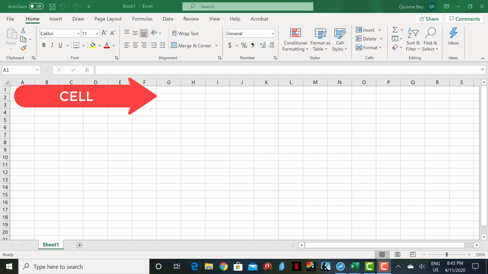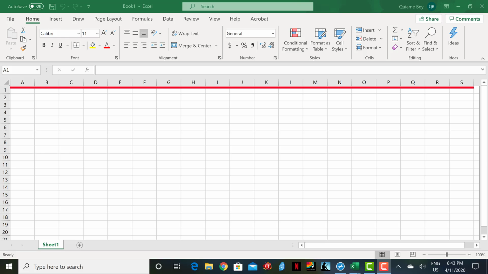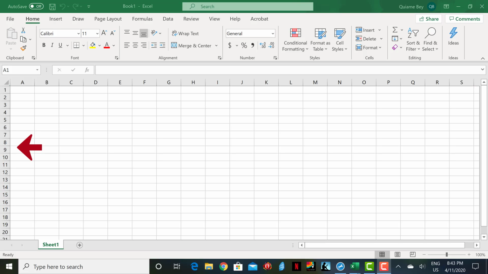Cells are the little rectangular boxes that are displayed in the columns and rows of the spreadsheet. Columns are represented by letters, and rows are represented by numbers. To identify a single cell, you will reference the column first and then the row. For example, the cell that is currently selected is A1. Directly underneath that will be A2 and so forth. The same applies to the remaining columns. This is B1, C1, and so forth.